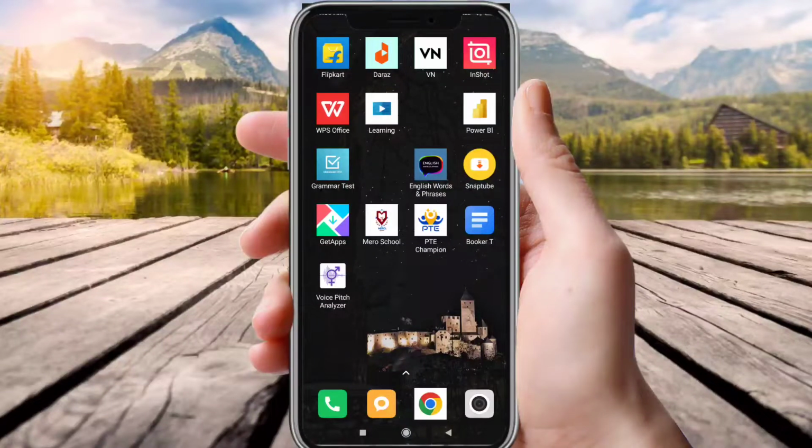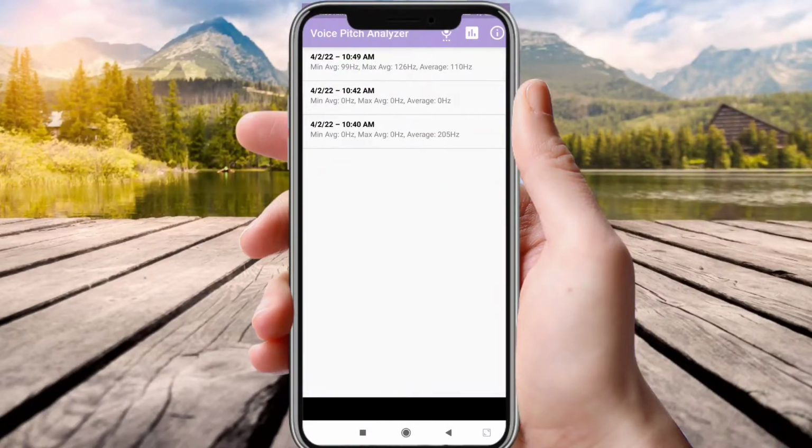Everyone, so quick overview of the Voice Pitch Analyzer app. So here is the app. And basically the idea of it is you can analyze whether your voice appears more male or female.